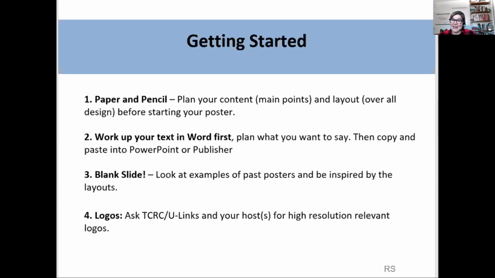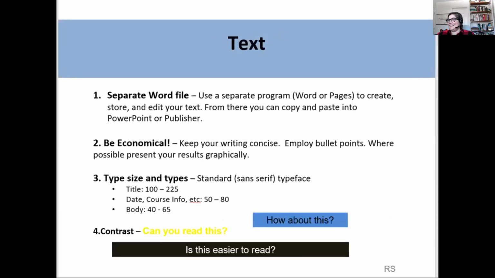We recommend that you look at past posters as well to get some ideas and think about layouts. And then also remembering that we're using those logos in high resolution so that they don't end up being distorted. Okay, so for your text, again, that separate Word file is recommended.